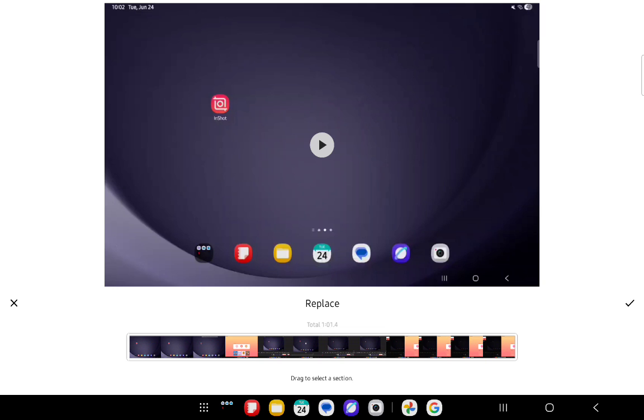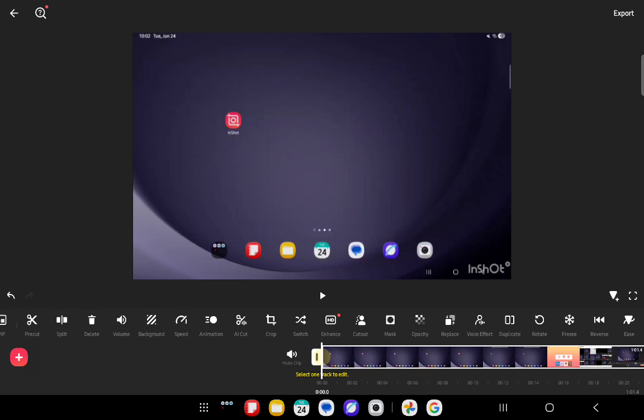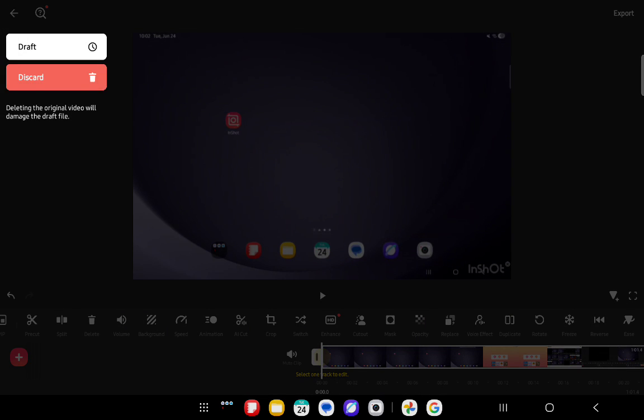And you can just simply drag basically to a section which you want to replace, and you can just press on the checkmark symbol afterwards, and you will be able to replace that video or the video section. So that's pretty much it really.